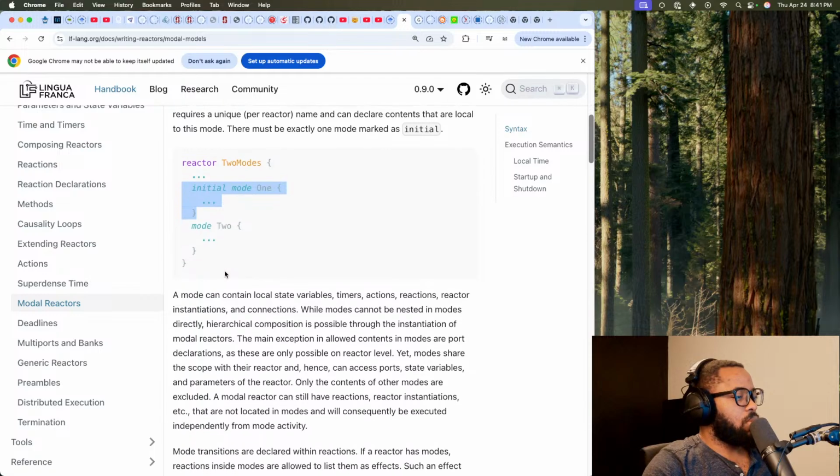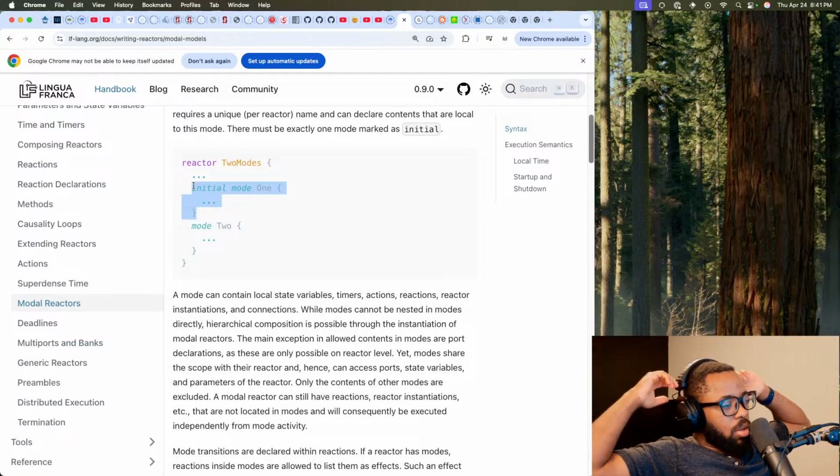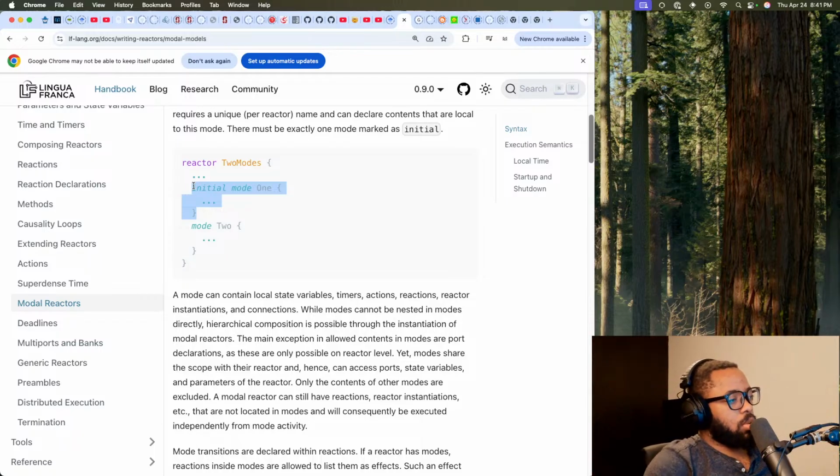That's initial. So this sounds like by default every reactor always has one default mode, and that's the initial one. It's just that you don't have to specify that when you are in fact only using one mode. But if you're going to use multiple modes, then that's when it becomes required to specify that initial mode.